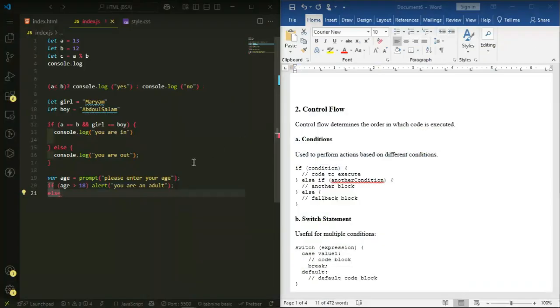So, I believe you can hear me, right? So, we said if age is greater than 18, alert, you are an adult. Else, that means if the age is not up to 18, that is the meaning of having this else, just as in normal English. So, if it is not 18, alert, you are not an adult, right?